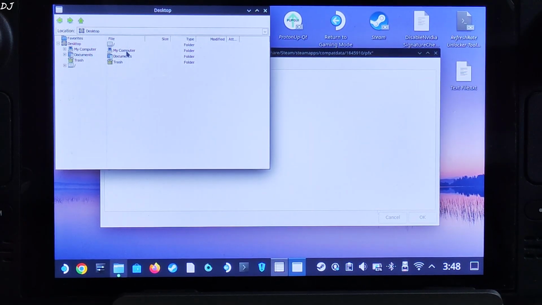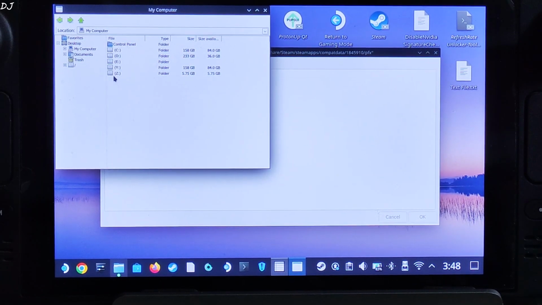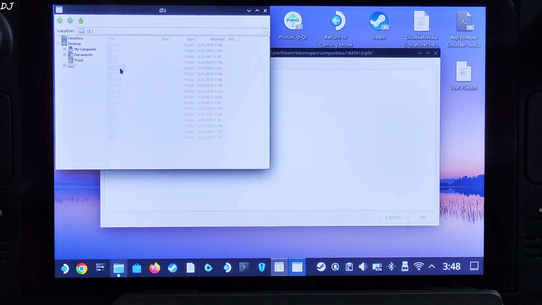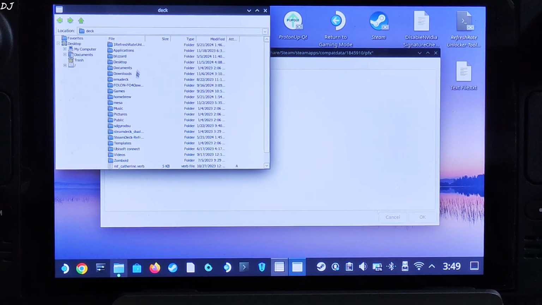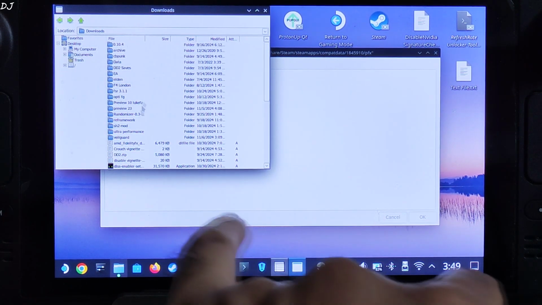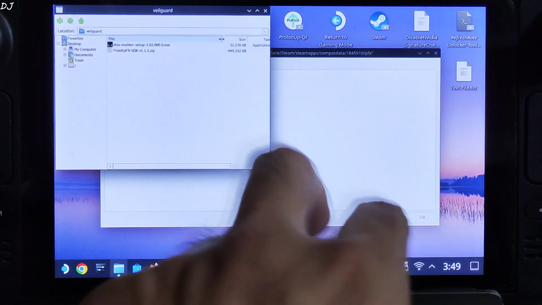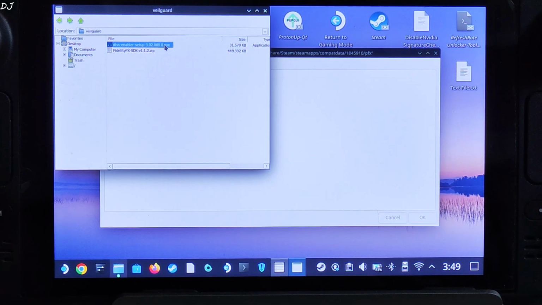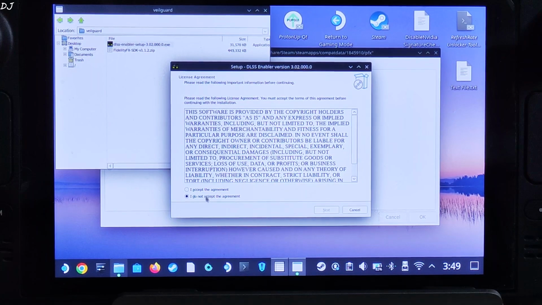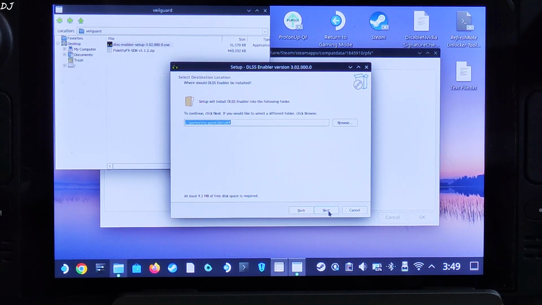Just navigate to the directory where the DLSS Enabler setup file is present. My Computer, Z drive, home folder, tech folder, Downloads folder. In my case, it's the Veilguard folder. There's the DLSS Enabler setup file. Double click. Click on I accept, next, next.